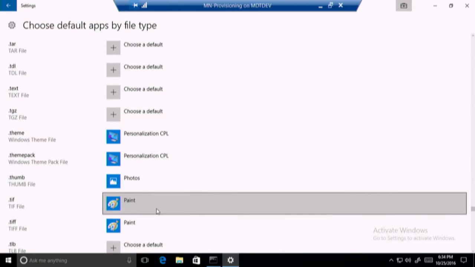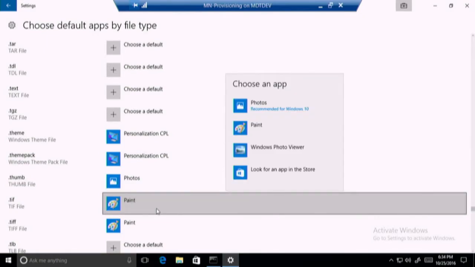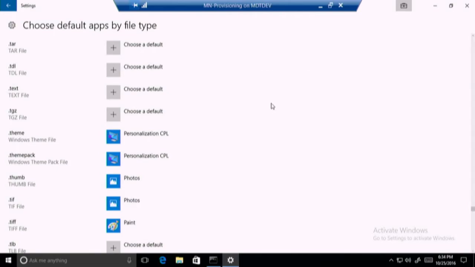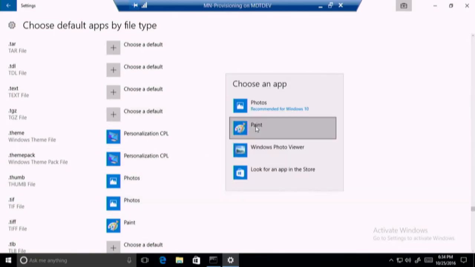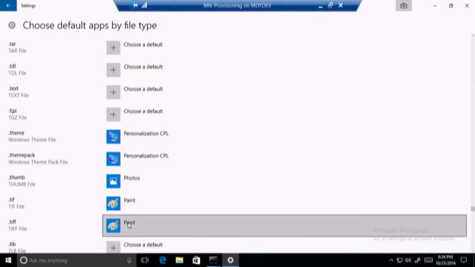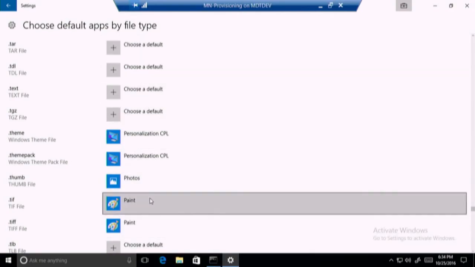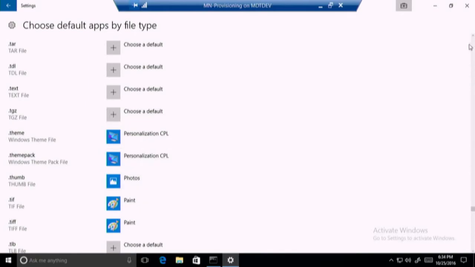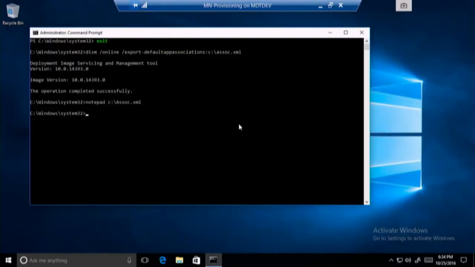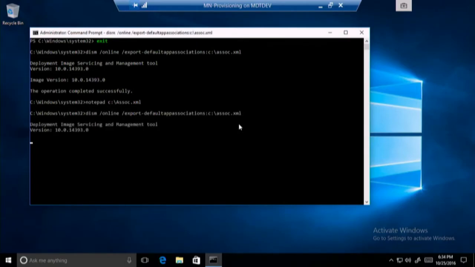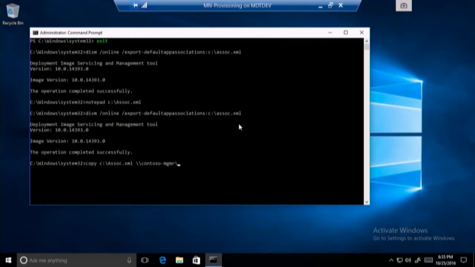In this case, I've already deployed the new configuration to this machine, but the basic setting is it's going to be that by default. If we wanted to change it, we just need to come in and select the app that we want to change it to. So we'll go through this and tweak all the different file associations that we want. Once we've manually done that and we're happy with the result, we can then export it again using that same command, and then take the resulting file and copy it to the server where we can add it to a task sequence.